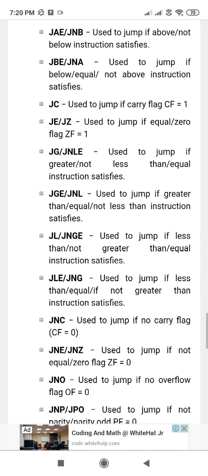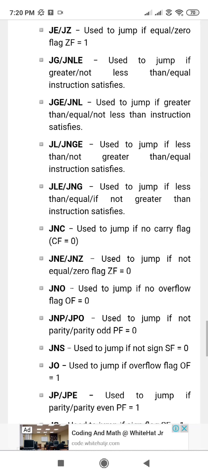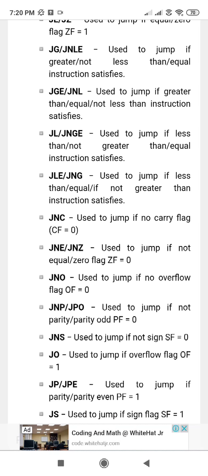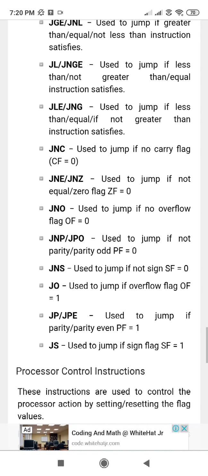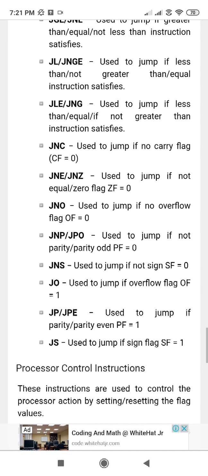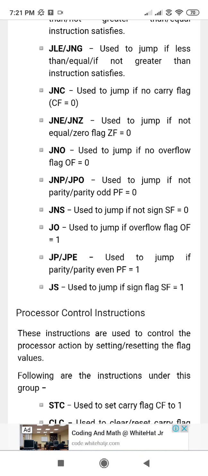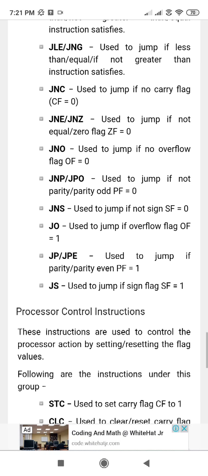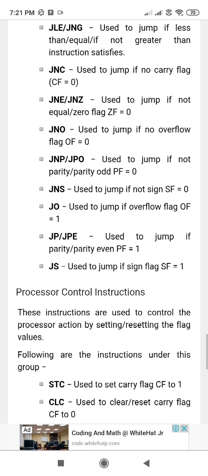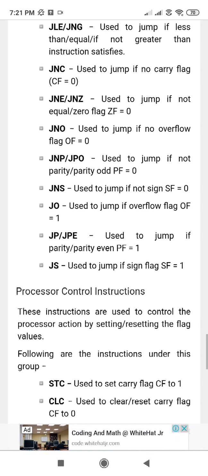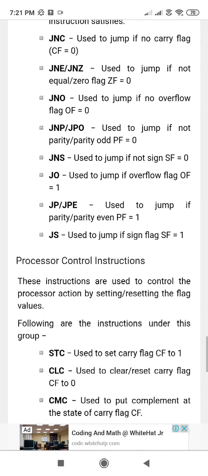Then JGE or JNL is used to jump if greater than or equal, not less than, instruction satisfies. Then JL or JNGE is used to jump if less than, not greater than or equal, instruction satisfies. Then JLE is used if less than or equal, not greater than, instruction satisfies. In the same way, the remaining instructions JNC, JNE, JNO, JNP, JNS, JO, JP or JPE and JS are used.